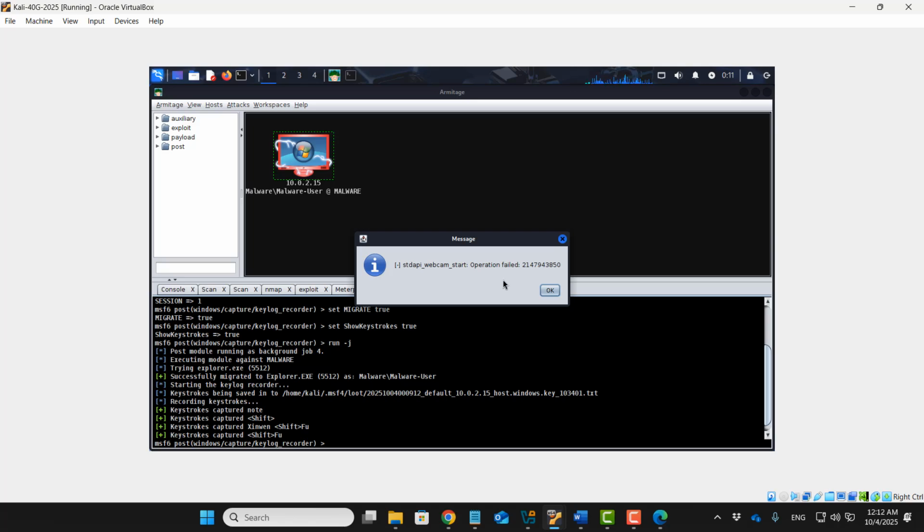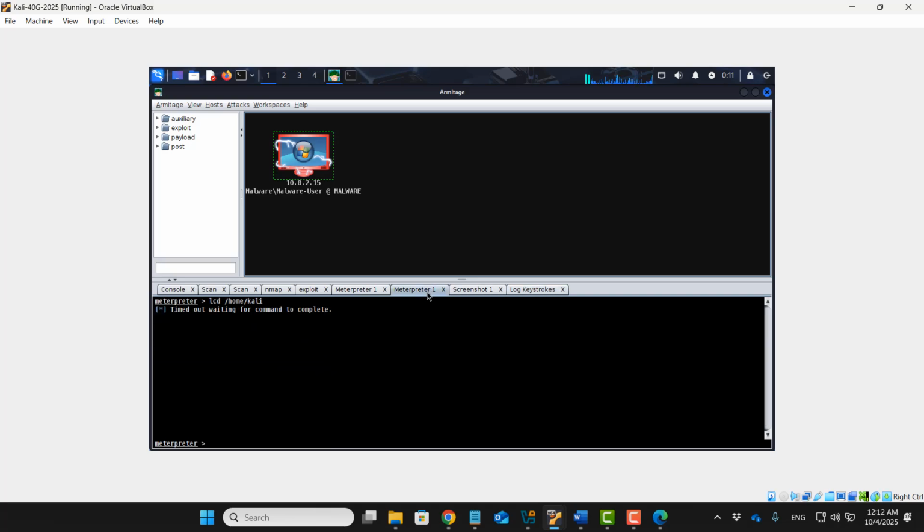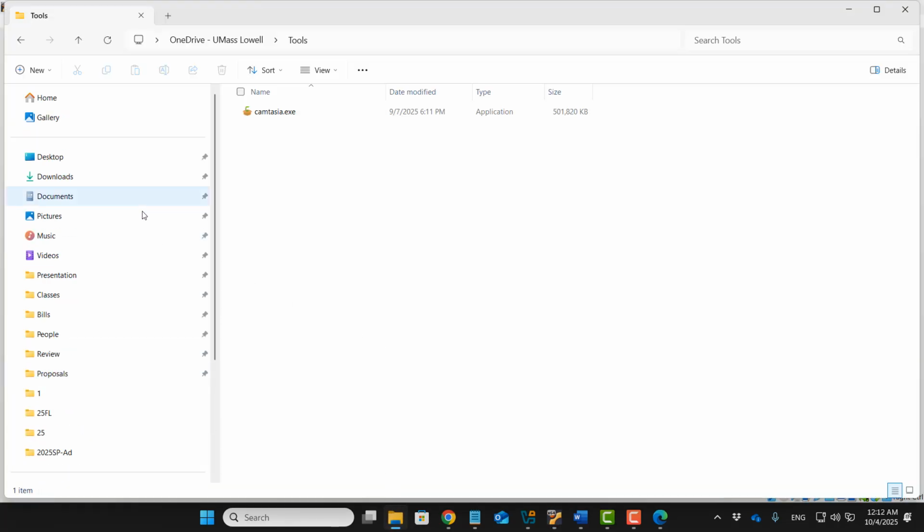Operation failed. That's weird. And that's okay. So here, let's try webcam list. You can see there's something here. I forgot the commands. Let's see if we can perform the camera stuff on the Meterpreter shell.